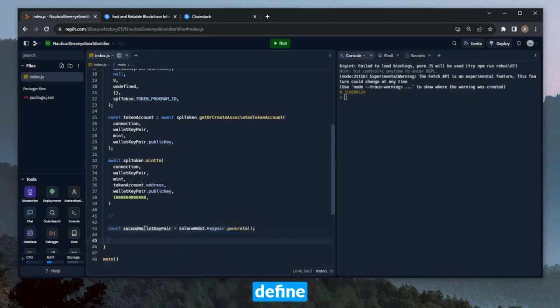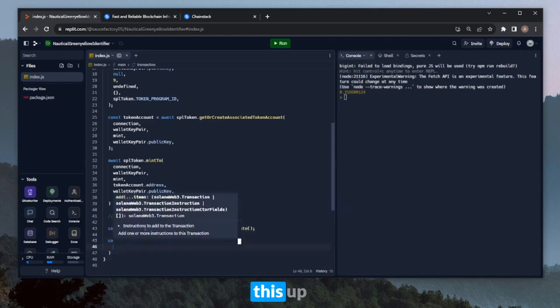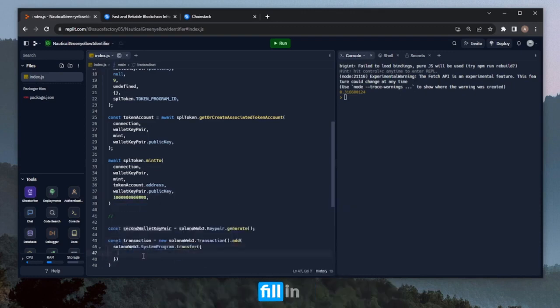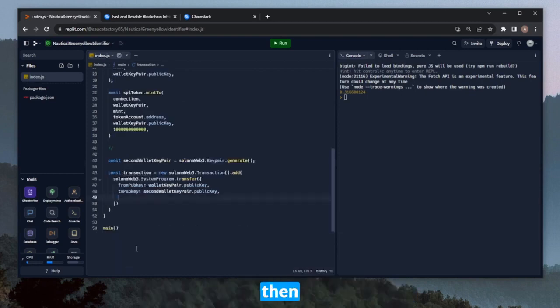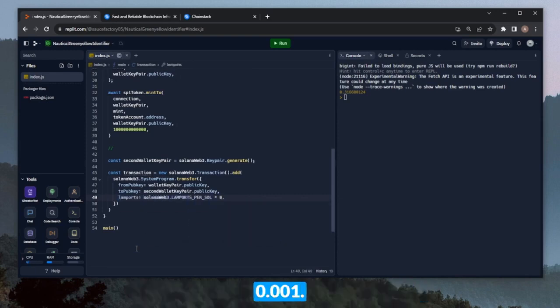So let's go ahead and define a transaction object. This will be a new Solana Web3.transaction, and then .add. Can open this up. And here we'll need to call Solana Web3.systemprogram.transfer, and then we can fill in the basic information of the transaction. To start, we'll need from pub key. This will be the public key of wallet key pair, which is of course my own wallet. We'll need to pub key, which is the recipient of the transaction. This will be second wallet key pair.public key, and then we'll need the value of the transaction, which will be defined in lamports. For this, I can do Solana Web3.lamports per SOL, and then I want to send 0.001 SOL in this case.